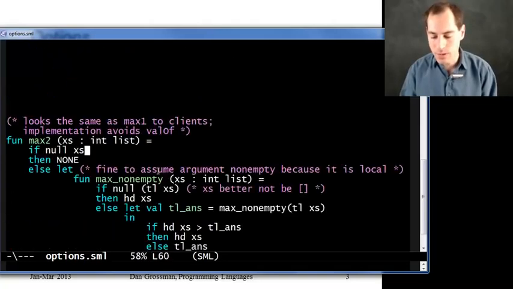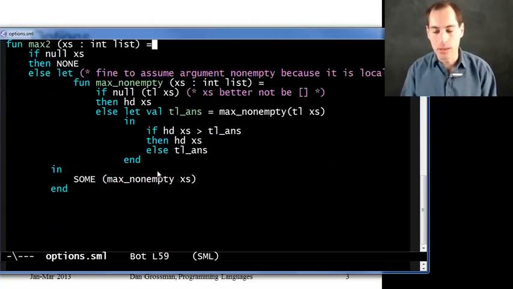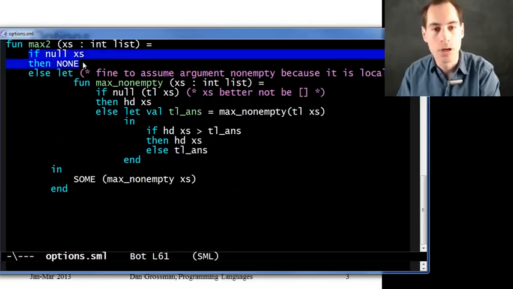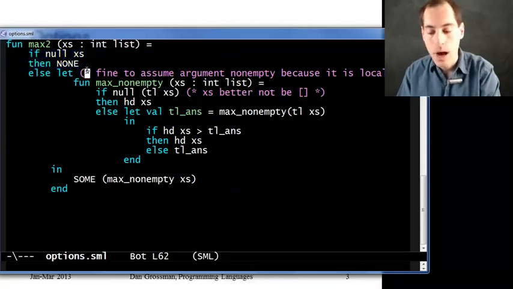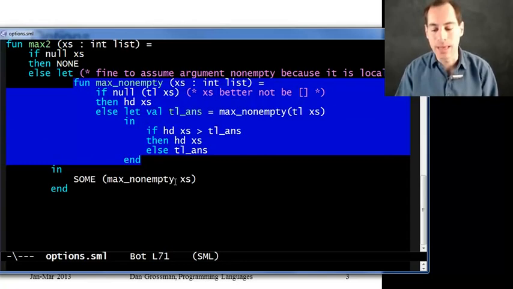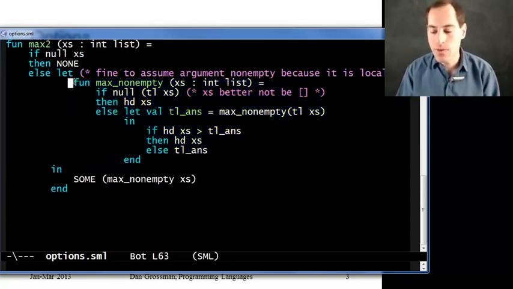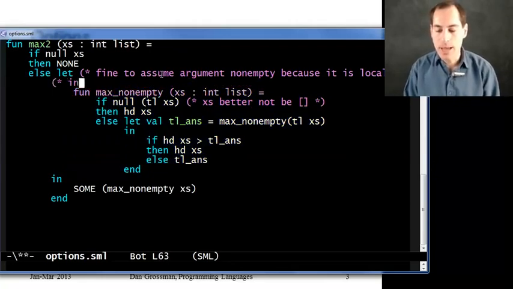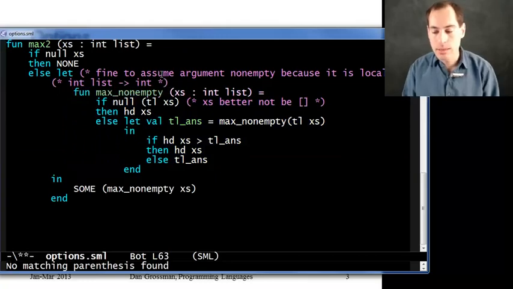So here's a second version, max2, that is arguably a little cleaner. And what it does is, of course, if you pass it the empty list, we return NONE, because that's the right thing to do. Otherwise, let's create a recursive helper function that will take care of computing the max of what we now know is a non-empty list. All right? So this function takes in a list that it assumes is not empty, and this function has type int list arrow int, and since x's is never empty, it can just do the natural thing.